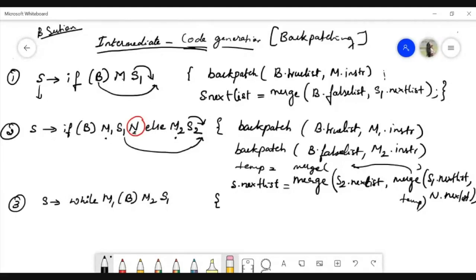See, on B's true list, what do I have to do? I have to backpatch M2, right? Because M2 will be the address of S1, I will execute S1. After S1, what should I do? Backpatch to M1. Yes. So S1 next list will be backpatched to M1. It cannot jump over S, since it loops till B becomes false. So your S dot next list will be B dot false list. You don't merge or do anything else, because B being false means it should go to S's next, right?